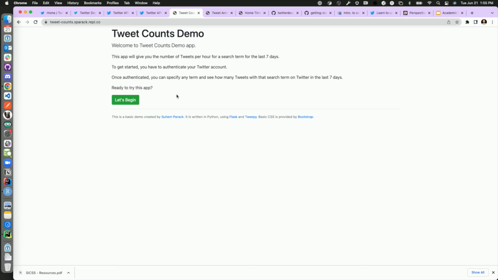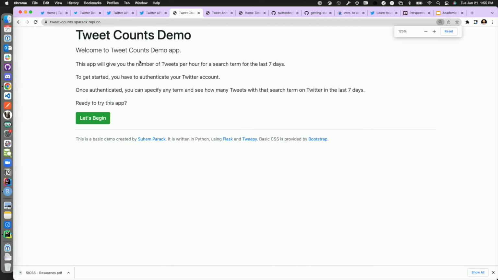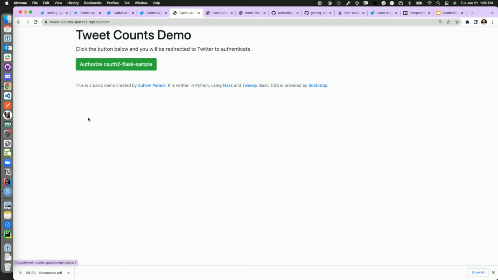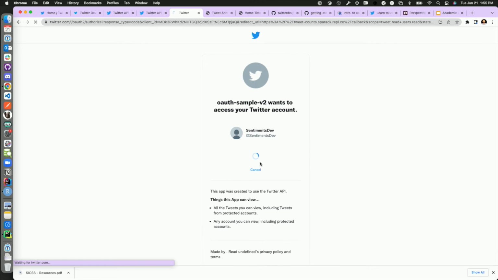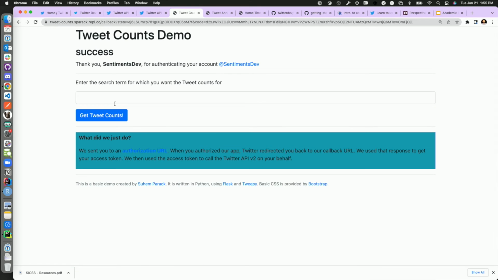Few additional sample apps that, again, are just for some inspiration for you to try out. This is a tweet counts demo. And the way that works is you basically put in any search term, and it'll give you the volume of it, right? So first, it's asking me to authenticate because it doesn't use keys and tokens. So let's say I want all tweets that contain the word COVID in them.